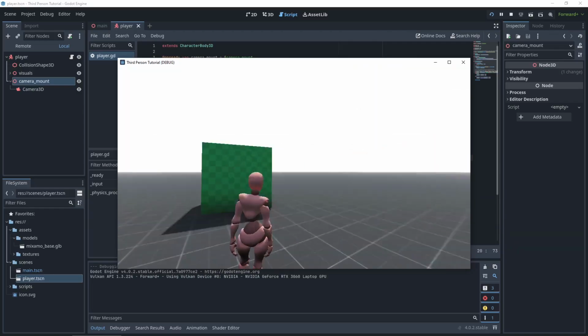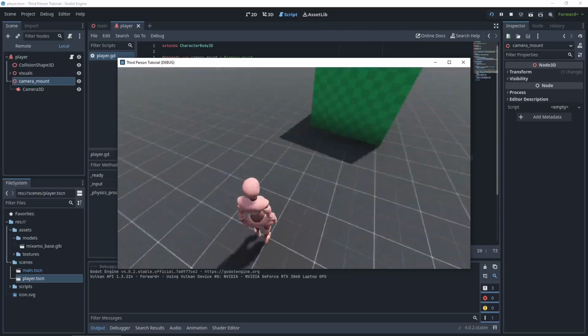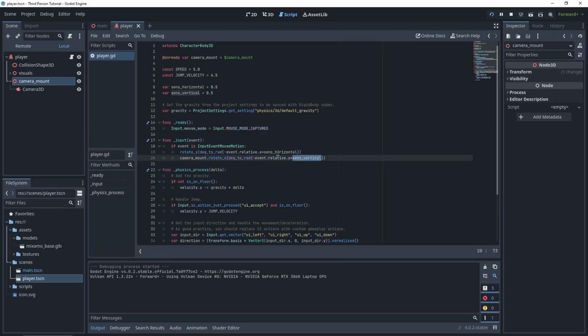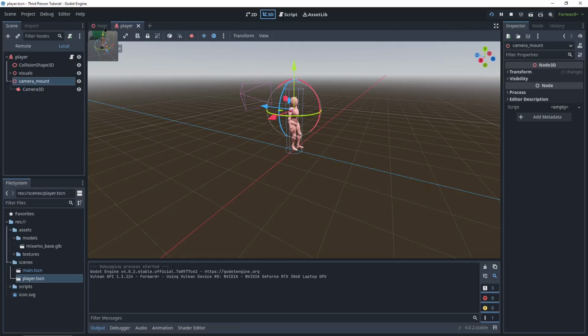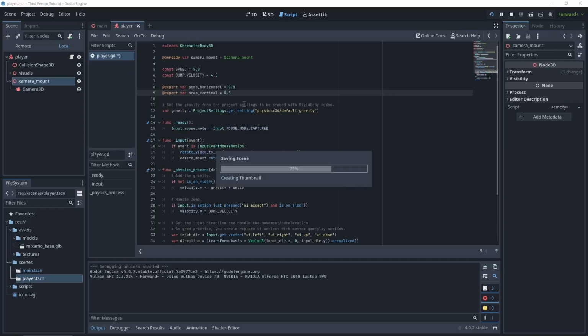And now this is right. I can move up and down, left and right. It's still way too strong. I'm actually gonna export these vars. What that means is that they'll show up as variables in the editor, so we can adjust them way easier. So in front of this, I'm gonna add export. We'll do the same here.